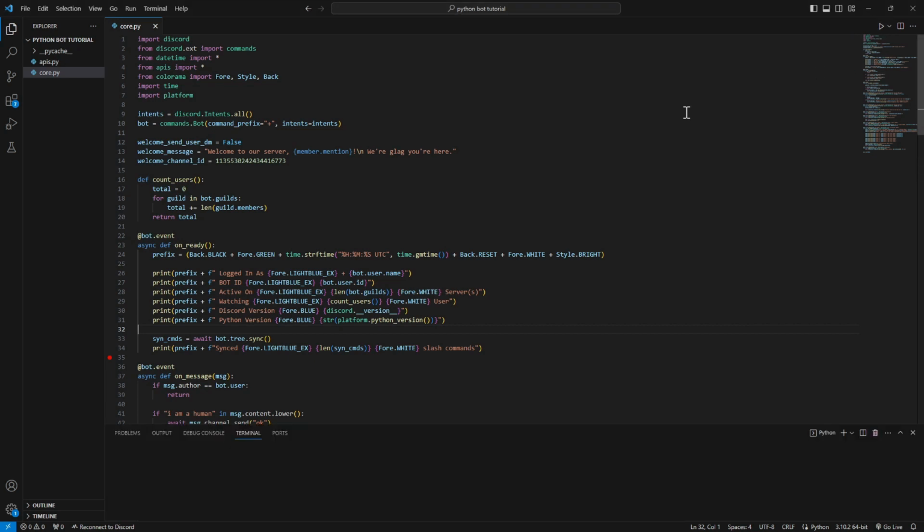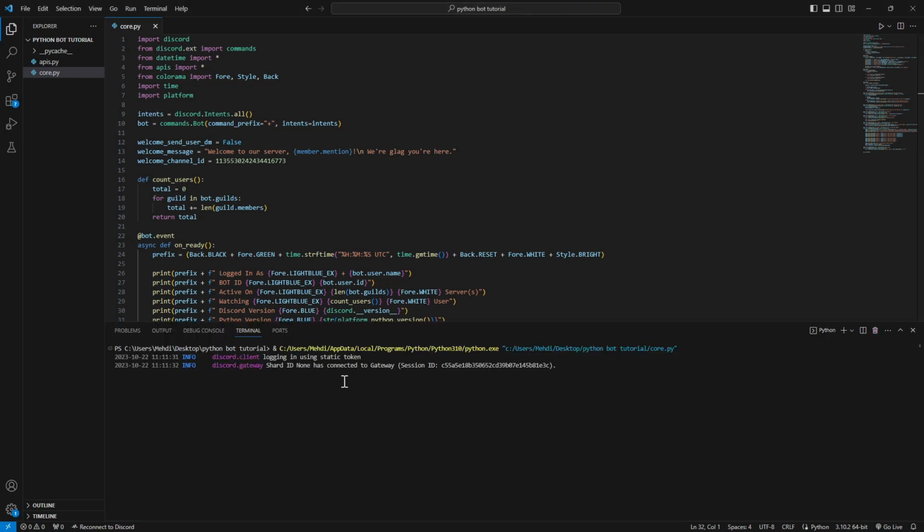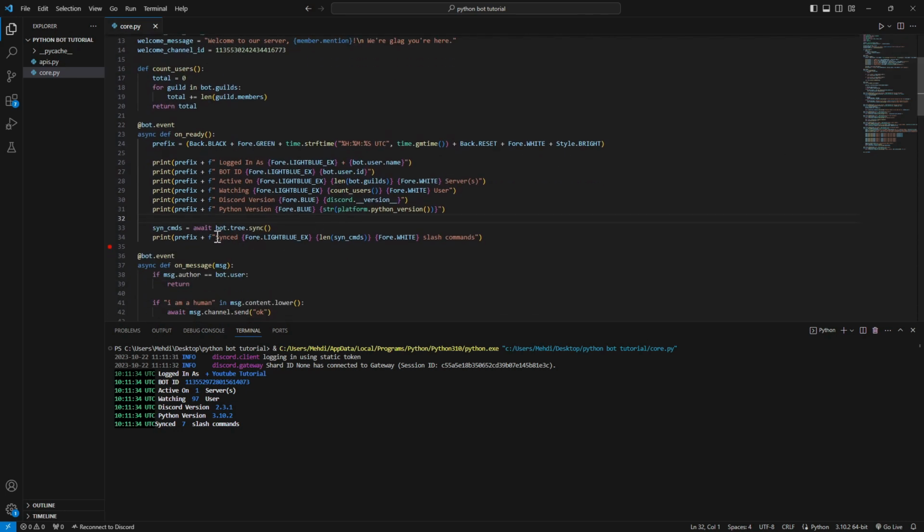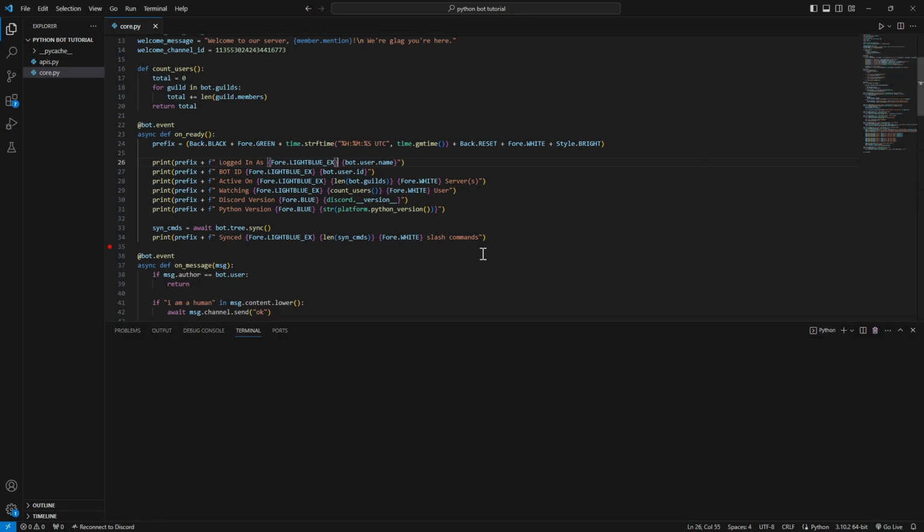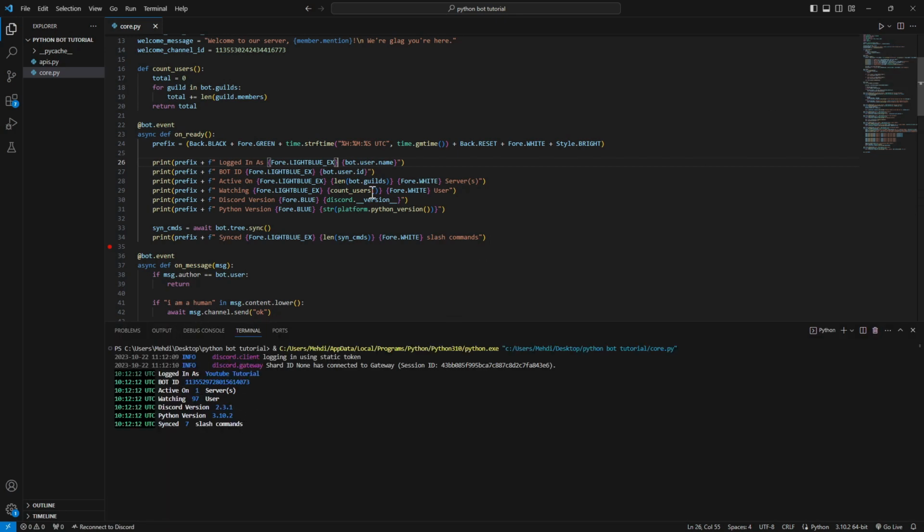Let's just start our bot. As you can see here, logged in, and here we go. It works perfectly fine. We just need to space this out a bit, and it looks perfect. We'll just remove this, and I think that's it. It gives us the time over here. Logged in as YouTube tutorial, bot ID, active on how many servers, watching how many users, Discord version, Python version, synced 7 slash commands. We can start it really quick over here. There we go. It is perfectly fine.